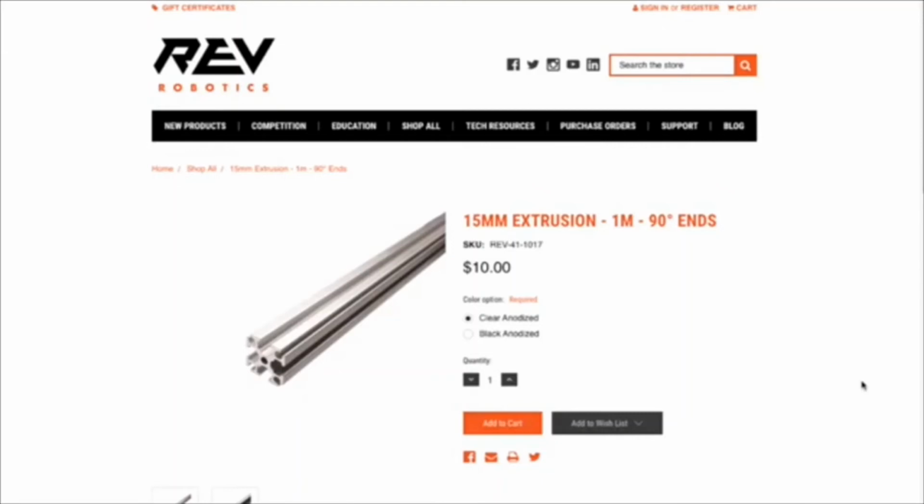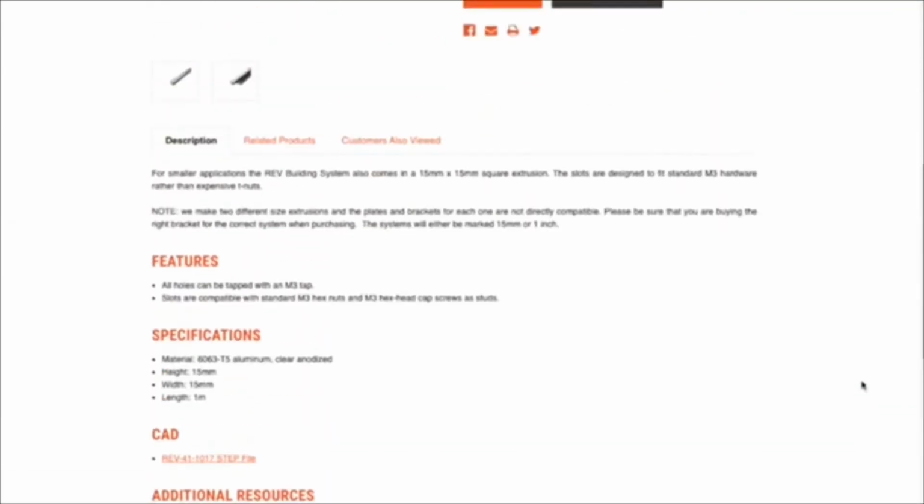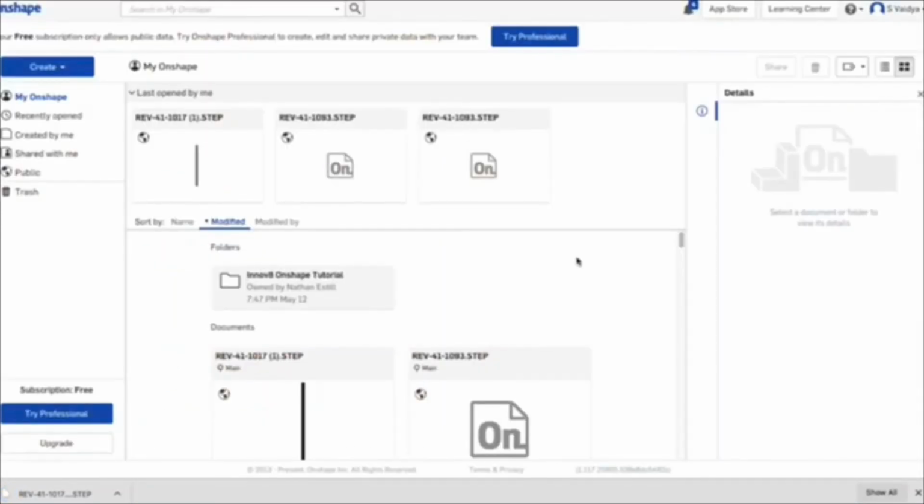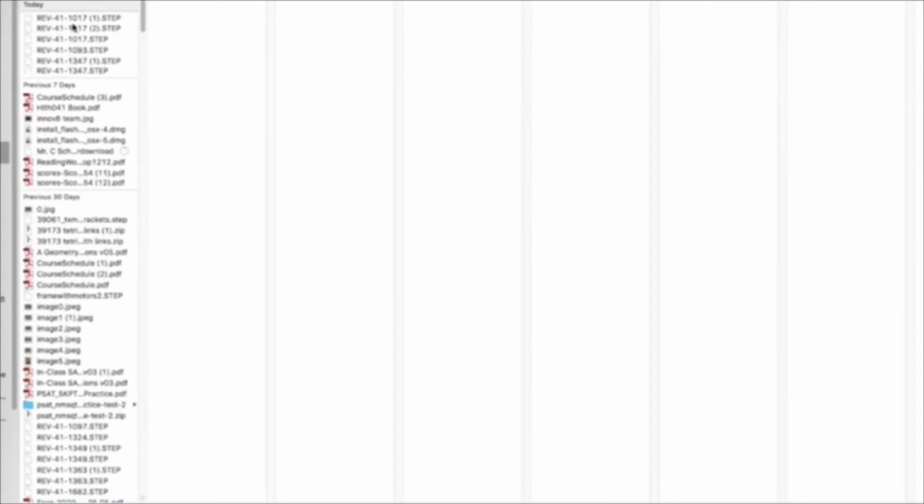So for that, you first want to go to the website and find the part that you want. I chose this extrusion from the Rev Robotics website. And then you basically need to look for the file that you can download. It's in the description normally for Rev. And then you just need to click on that and download it. And then go back to Onshape. Then in Onshape, you want to hit Create, and then Import File, and then choose the file that you just downloaded.